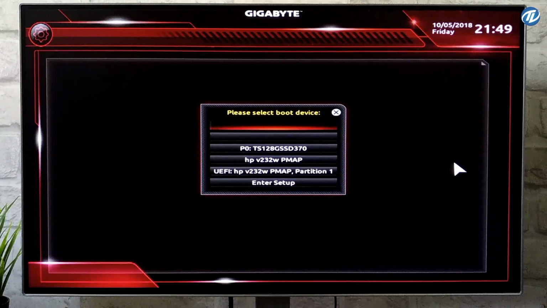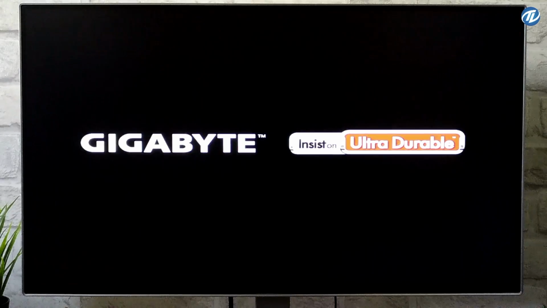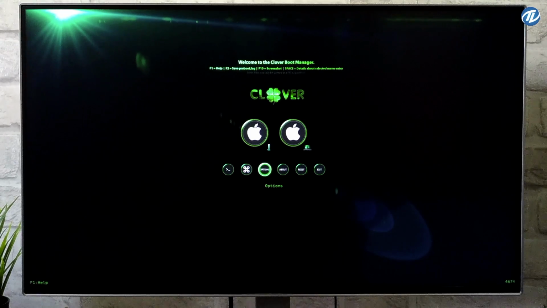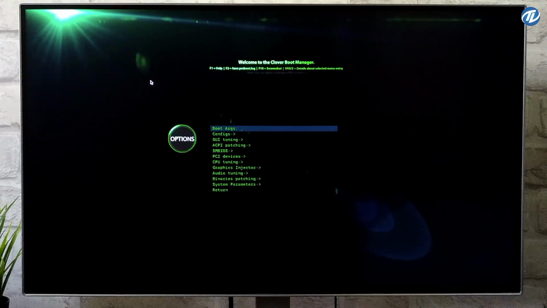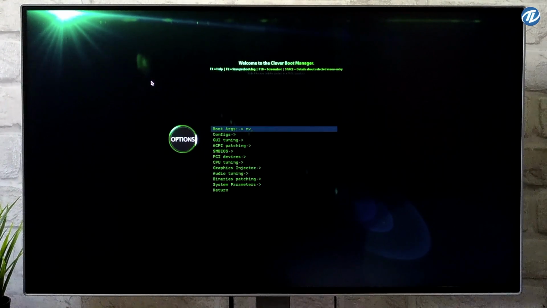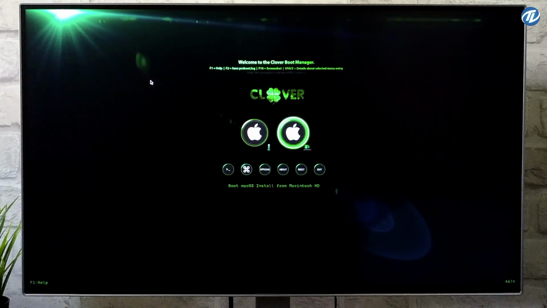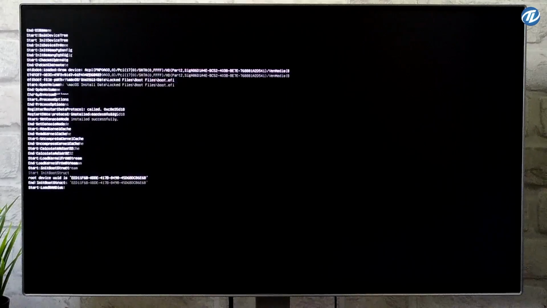Press F12 to enter your boot menu. Now select your USB flash drive followed by the UEFI prefix and press enter to boot. Now as you can see, here's the Clover welcome screen. Go to options. Under boot args press the enter key and then type NV_disable=1. Press the enter key and then press the escape key. Now this time select boot macOS install from Macintosh HD and press enter to boot.